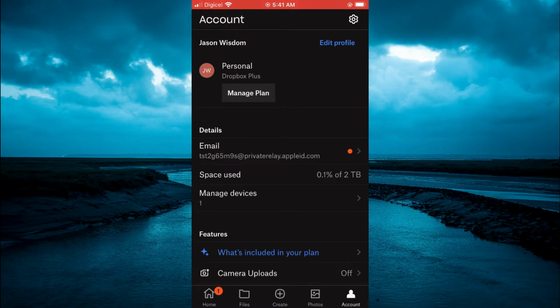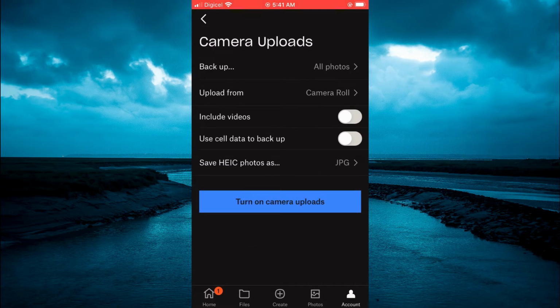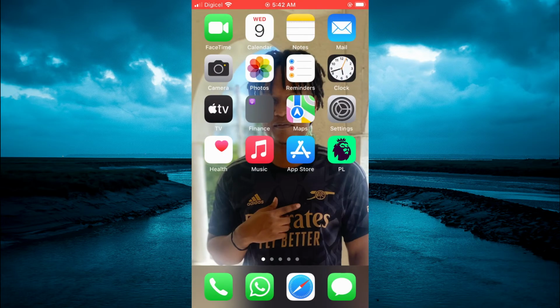Then you are going to scroll down a bit and you will see the option Camera Uploads. You are going to tap on that. Then you are going to tap on Turn on Camera Uploads, and if you do not see the option to turn on camera uploads, that means that you have not granted Dropbox access to your camera roll.